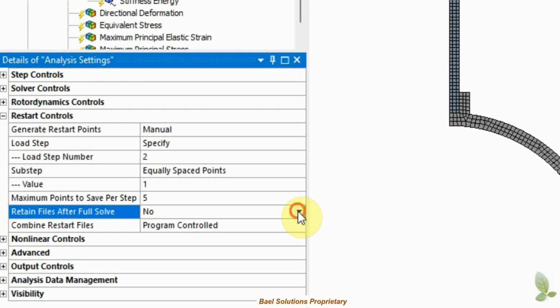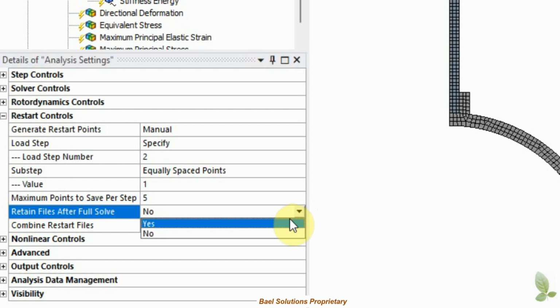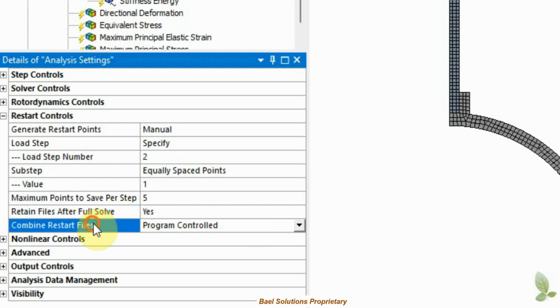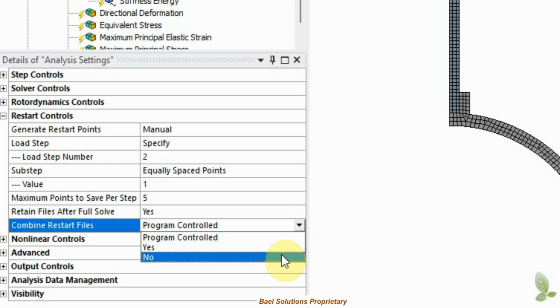However, an option is provided so that users can retain the restart points in case they need to restart the solution for some other reason, like possible changes in the loads. The last option is Combine Restart Files, and the default option associated is no.